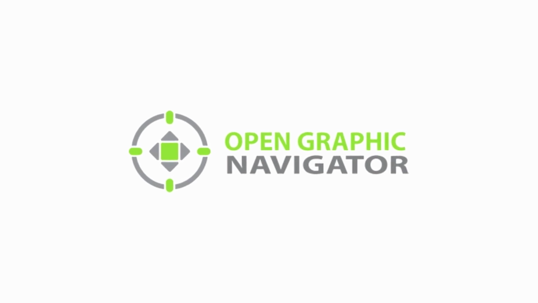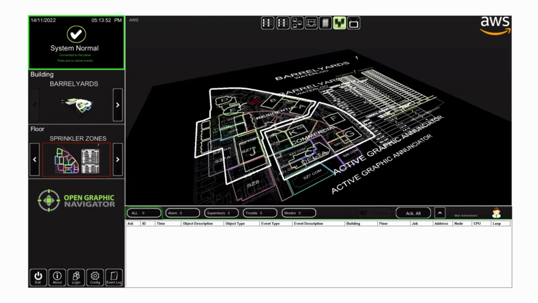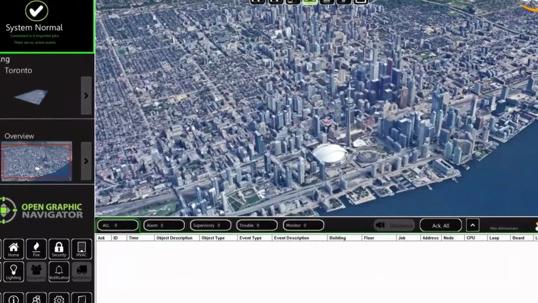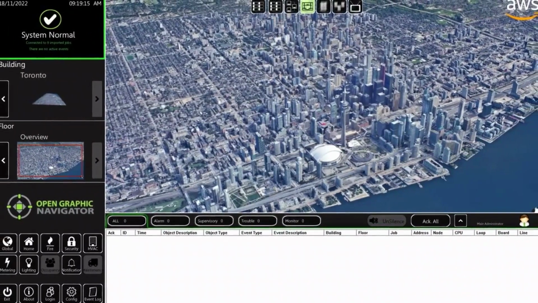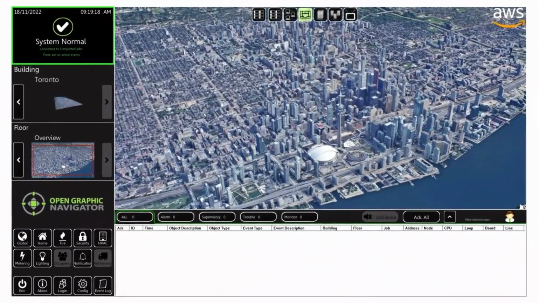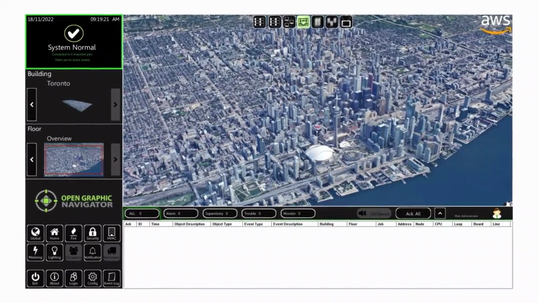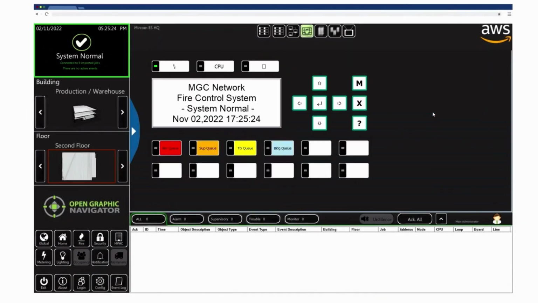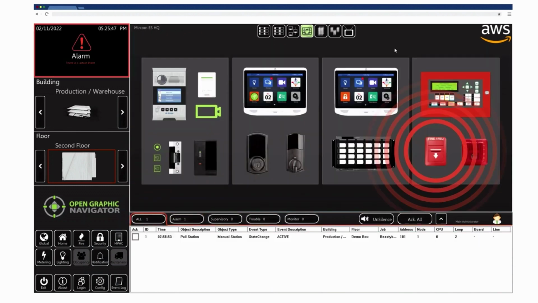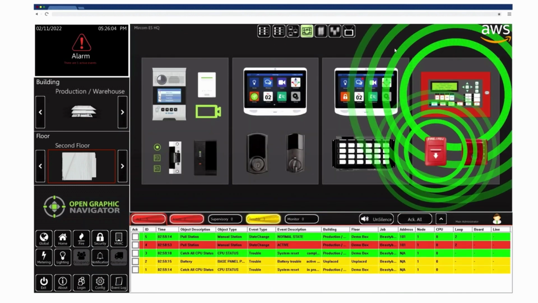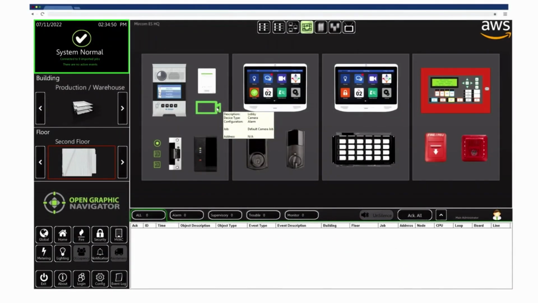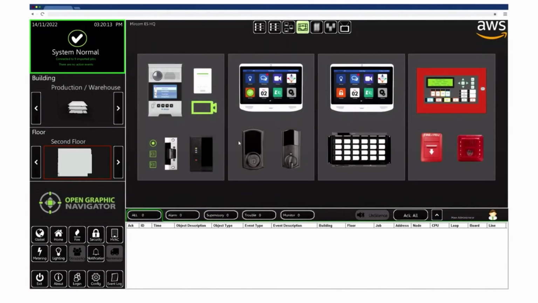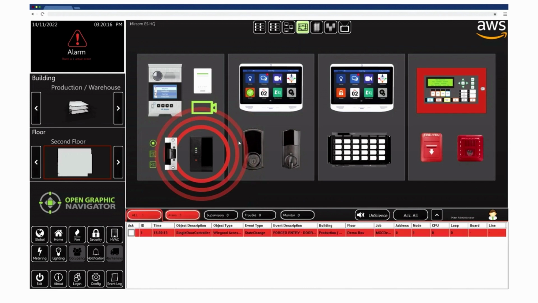OpenGN is our digital twin and IoT platform providing a unified pane of glass for various building experiences. And now, with the help of AWS, we can support cost-effective cloud experiences, making buildings safer, smarter, and more livable. OpenGN was initially developed to make buildings safer. This is a fire control panel twin with an alarm event generated by a pull station activation. Here's an example of an access control twin with an alarm event generated by a door forced open. Here's the corresponding video twin of the alarm event generated by the door forced open.